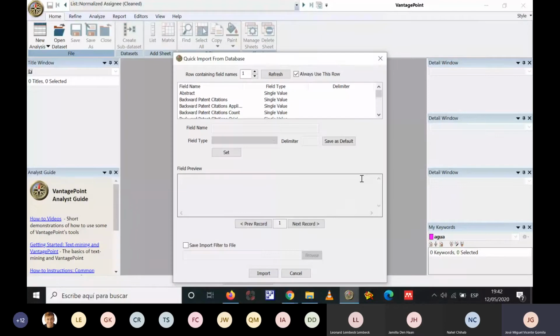So it recognizes all the fields that you have in your Excel file. Okay. In my example, there are some examples that I didn't download for you, because there was no relevant information on it for this training.